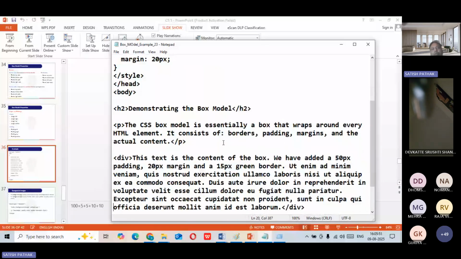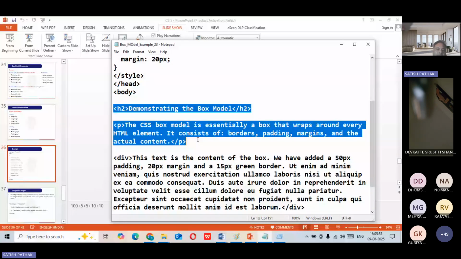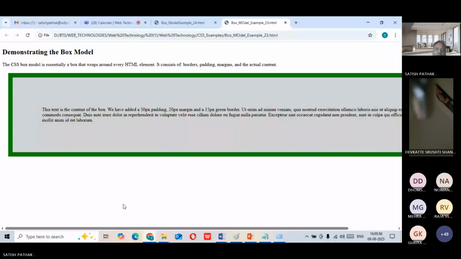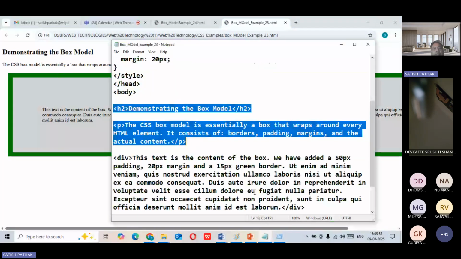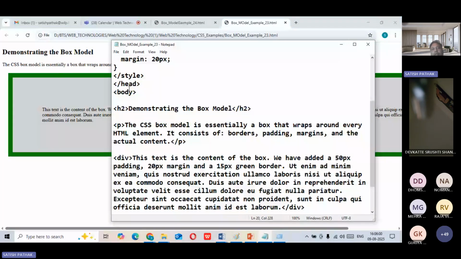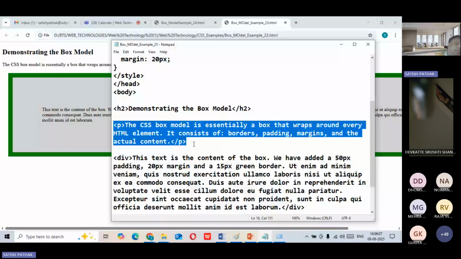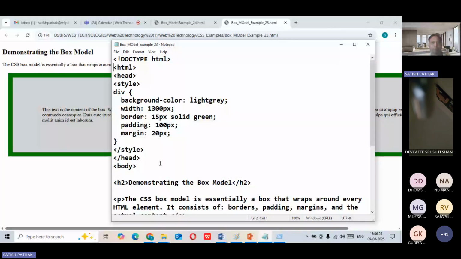So we have the H2, we have the paragraph. Now if you see the execution part here, friends, in this section, see the H2 demonstrating the box model, and the paragraph. Though it is just this, it is still a box. Every element is a box, but since you have not applied any properties of the box, like what will be the border width, what will be the margin, what will be the padding, then it takes the browser default. That's how it is. But we create a certain style under a div.